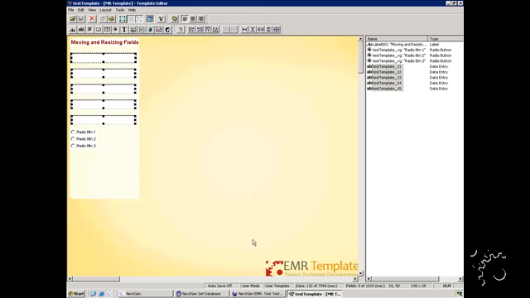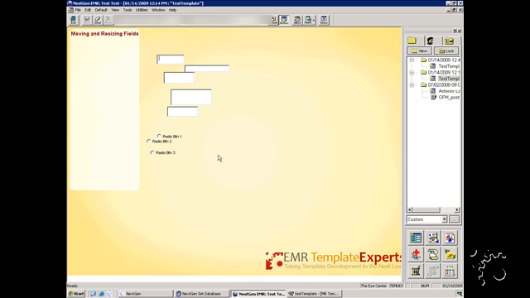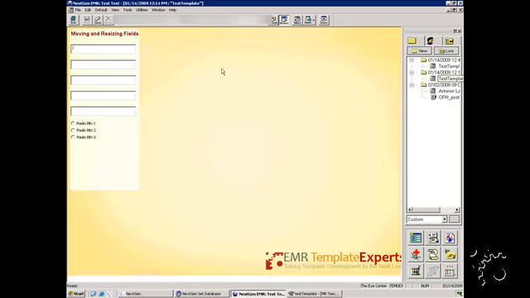Now let's look at it. I'm going to quickly save it and look at it in EMR. So here is the before, and here is the after. Everything much better.